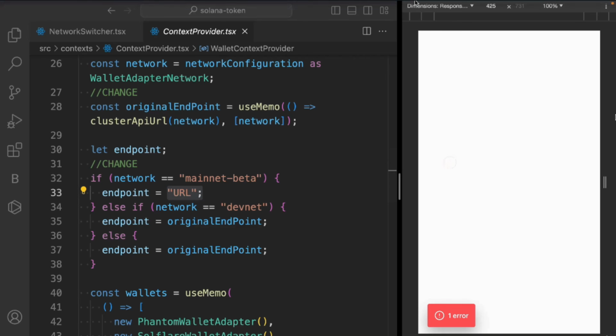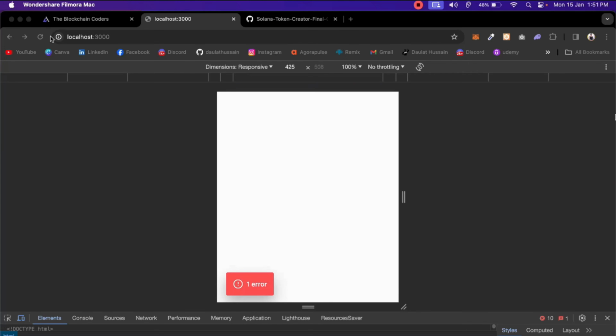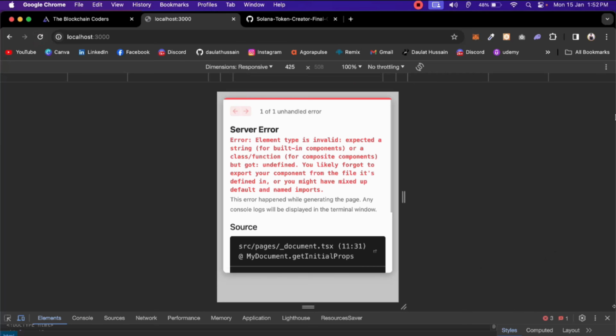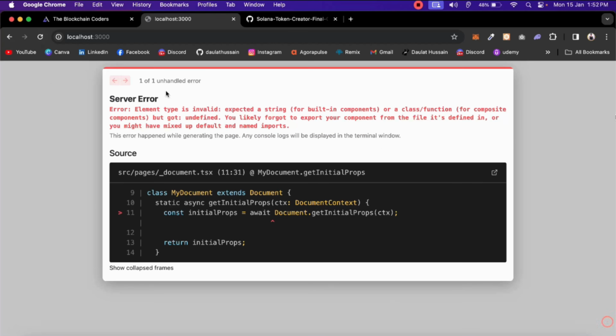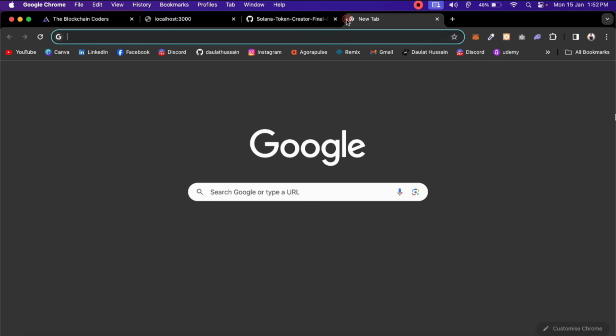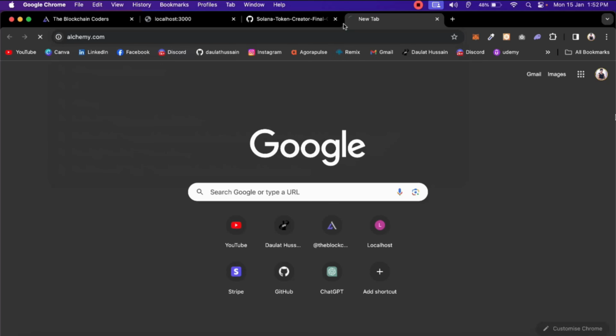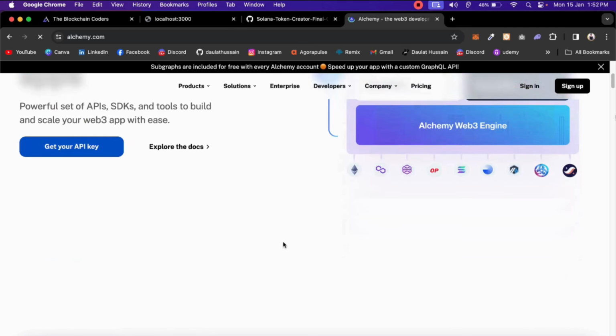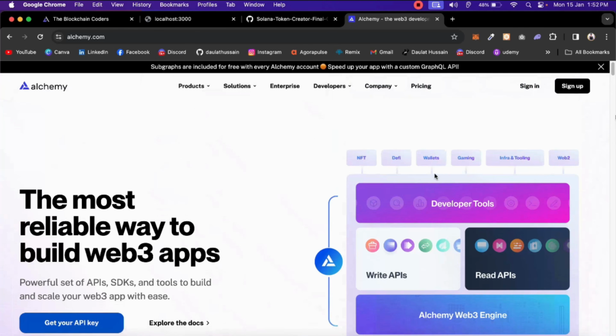What I'm going to do is I'm going to open a new tab, reload it. Still I'm getting this error, so I'm going to simply open a new tab. So simply ignore this one, open a new tab and open Alchemy. So it's a Web3 provider which you can use to build your Web3 application. Right now, what I have found is that most of the RPC endpoint providers are charging a small amount of fee for using Solana, but Alchemy is quite free, which you can use.